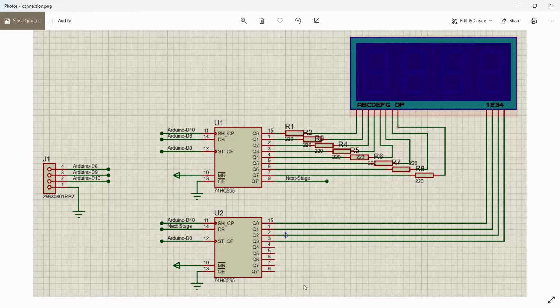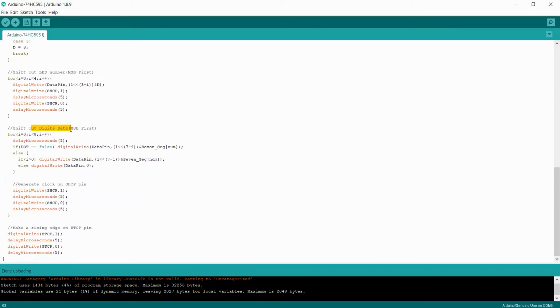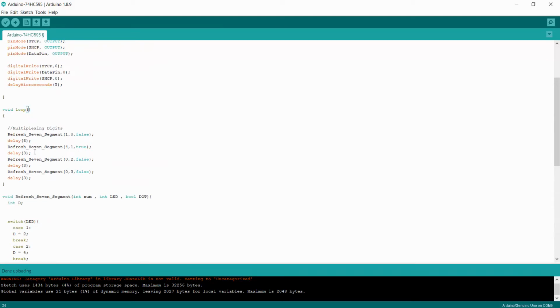So let's go back to the code. Here we shift out the number that should be displayed, MSB first, and here we generate clocks on SHCP pin, and finally here we make a rising edge pulse on STCP pin to transfer shifted bits to output pins. And here in the loop function, we refresh the 7 segments every 3 milliseconds by using our defined function.